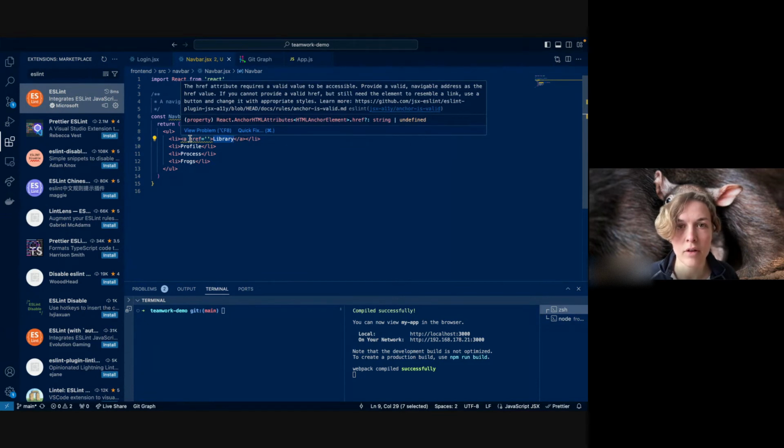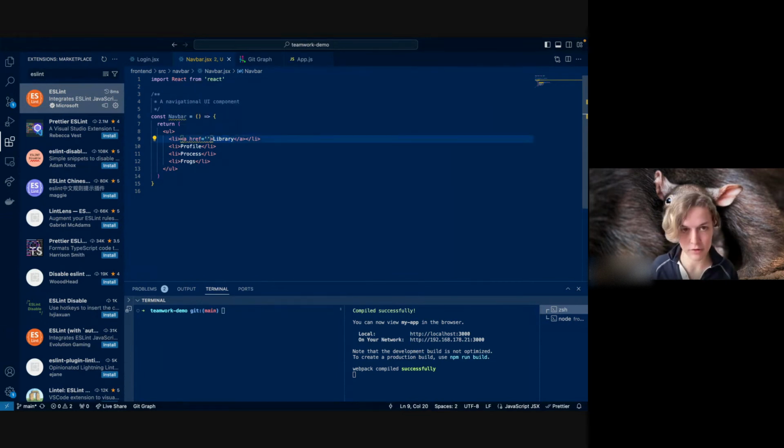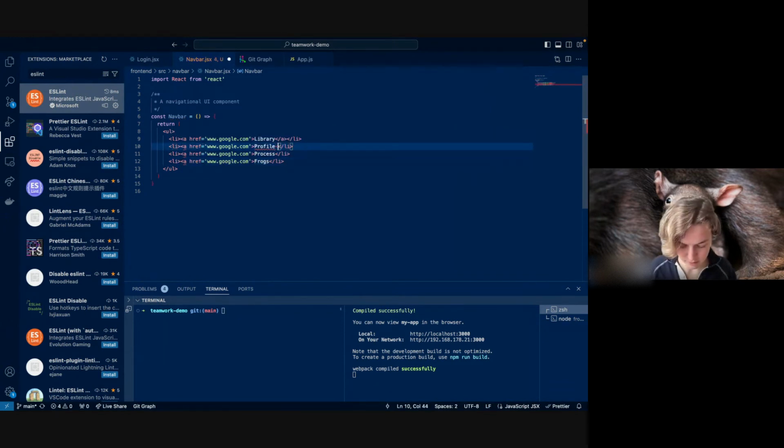Requires use a button and change it with appropriate styles. No, go away. Okay, this case I actually don't want. Okay, so let's give it to Google. Everything's going to link to Google. www.google.com. Cool. Okay, now I just copy this 4 times as well. Boom, boom, boom. And remember to add the closing tags.